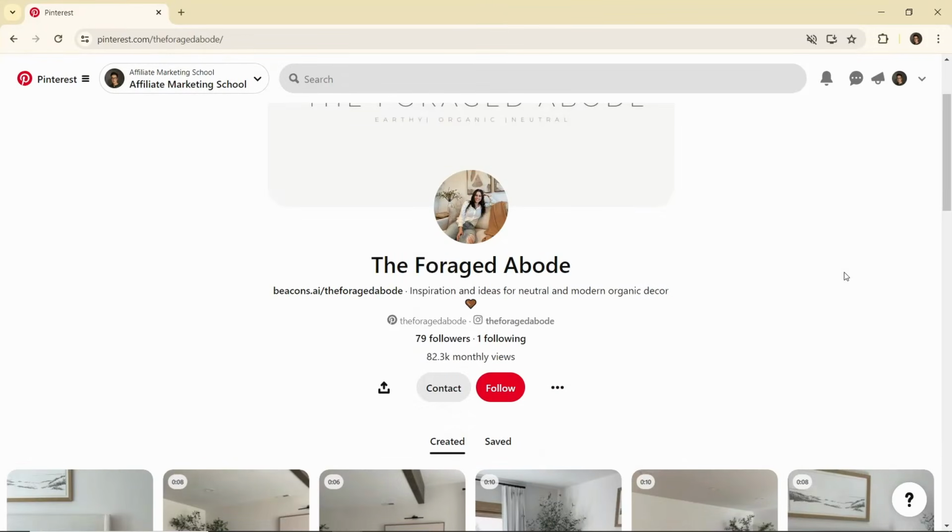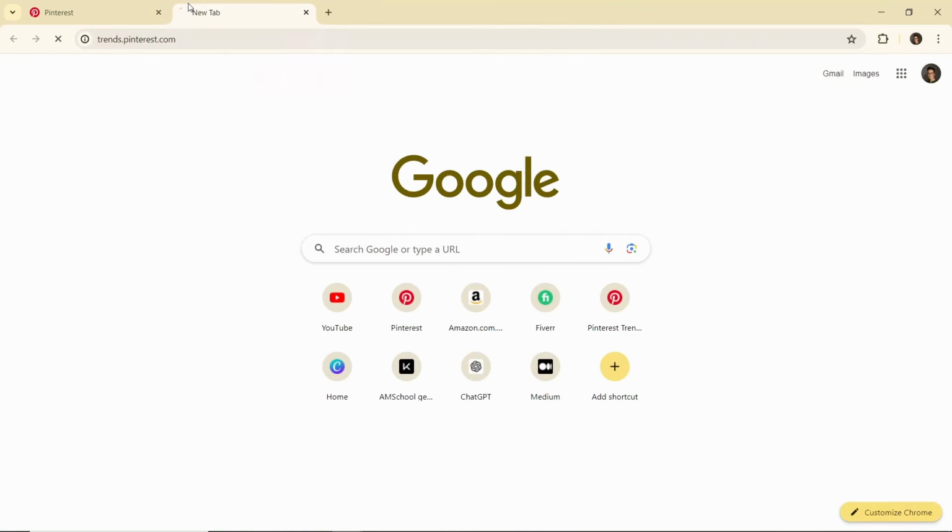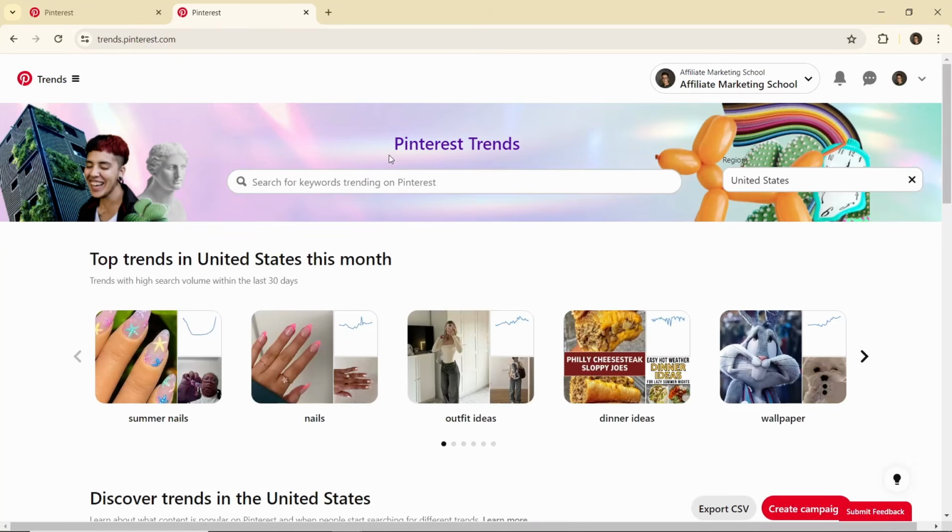Before we start using Pinterest to drive free traffic to your affiliate links, it's important to find the right niche. I discovered this pin idea by using trends.pinterest.com. Just open up a new tab and type in trends.pinterest.com. Click enter, and this tool allows you to research different keywords.